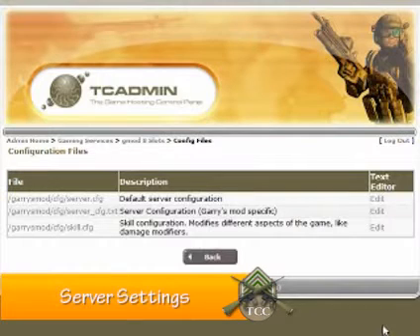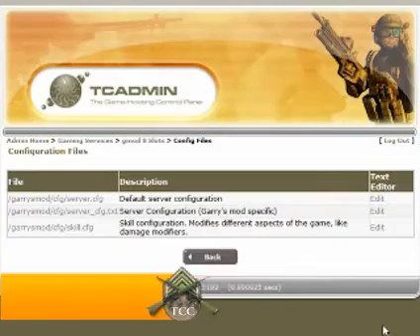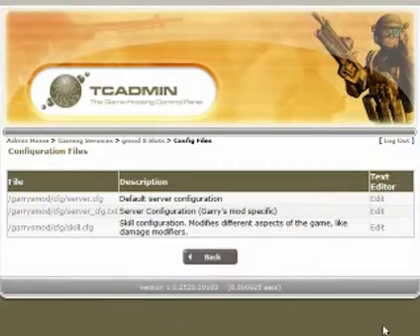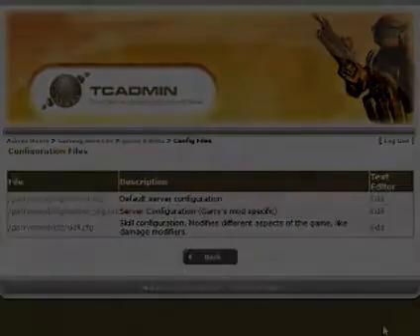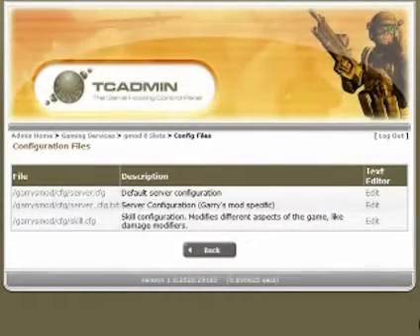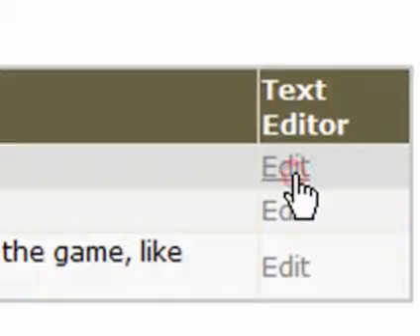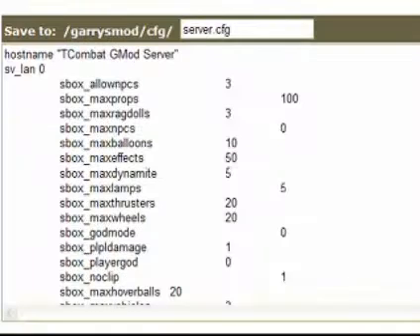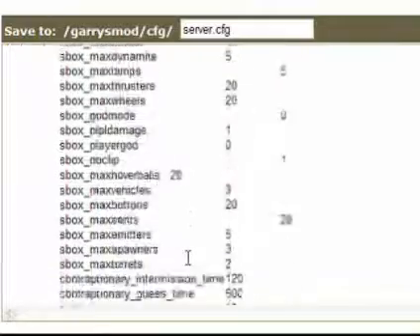With Art of War Central, editing your server settings is simple. Go to control.artofwarcentral.com and log in. Then go to your game services and click on your Garry's Mod server. Now you need to click on the picture of the screwdriver which says default config files below it. Next find Garry's Mod /cfg/server.cfg, it should be the first line, and click on edit at the end of this line.